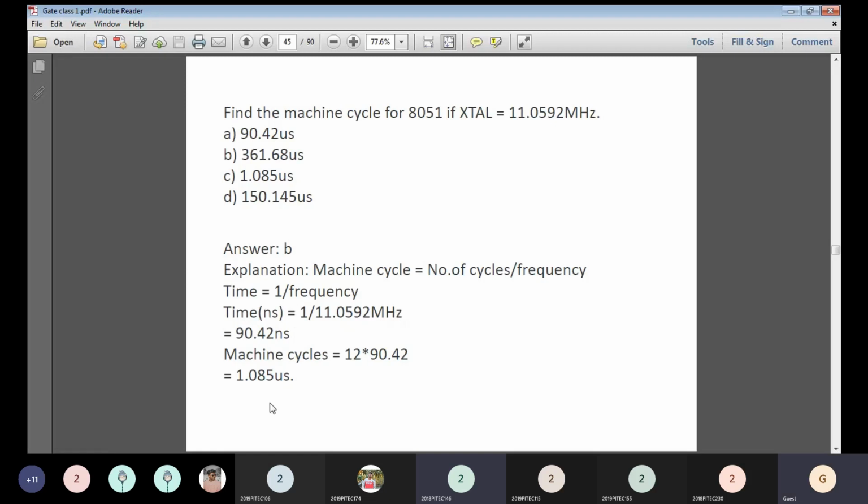Right, to calculate the machine cycle period, the formula is 12 times the crystal time period, that is 1/12 of the crystal frequency. So now we converted the frequency into time. So 12 into the value which is taken for the time calculation gives you 1.085 microseconds. So this is the time which is required for the execution of a single machine cycle.